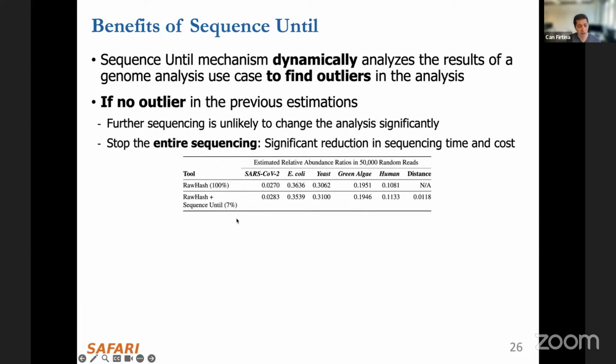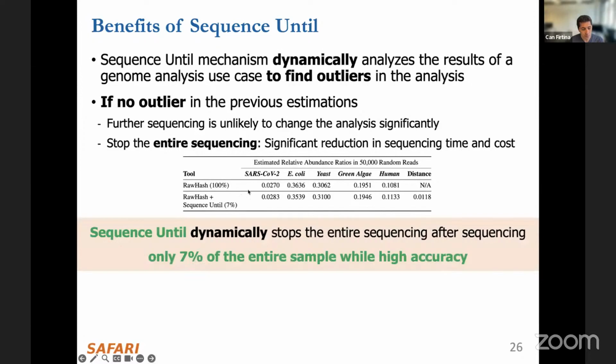We stop the sequencing after sequencing 7% of the reads. And what we observe is that the estimation that we're making is extremely close to the estimation that we would be making if we had sequenced the entire sample. This distance shows the distance using the sequence until technique to the estimation if you didn't use the sequence until technique. Then what we observe is that sequence until dynamically stops the entire sequencing after sequencing only 7% of the entire sample while providing high accuracy.